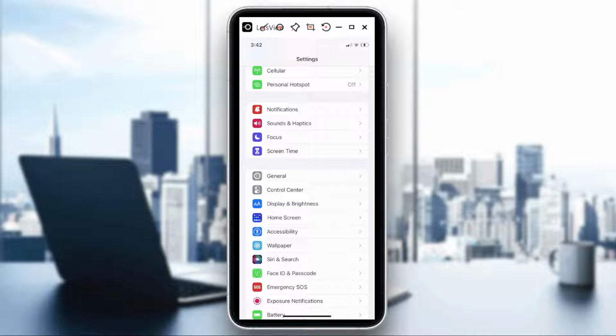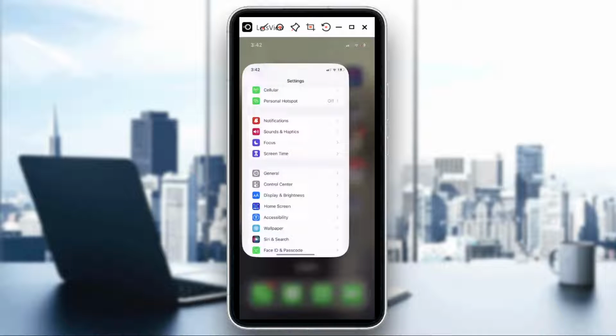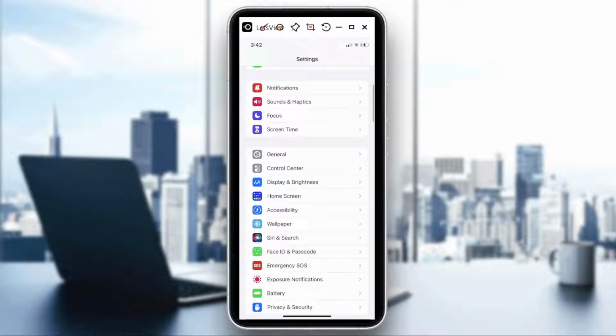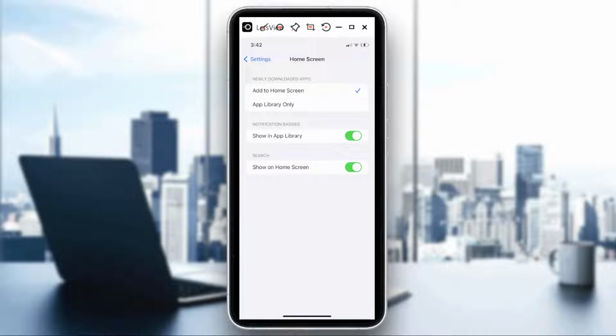First, when you go to your settings, go to Home Screen. You can choose here if you want your newly downloaded apps to be available on your home screen right away, or if you just want to put them in your app library. If you choose App Library Only, your newly downloaded apps will not be shown on your home screen right away. So all you need to do is choose this one, so it would add to the home screen.